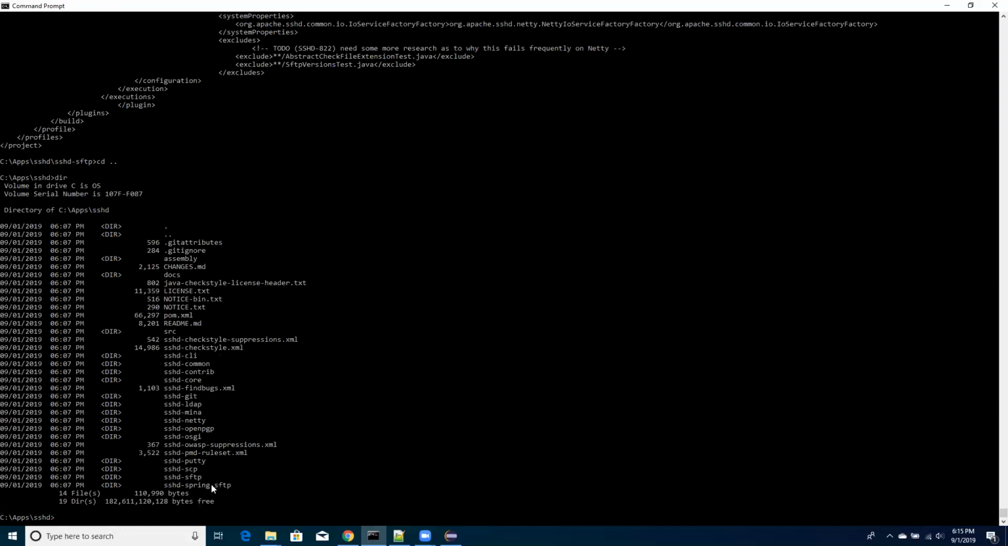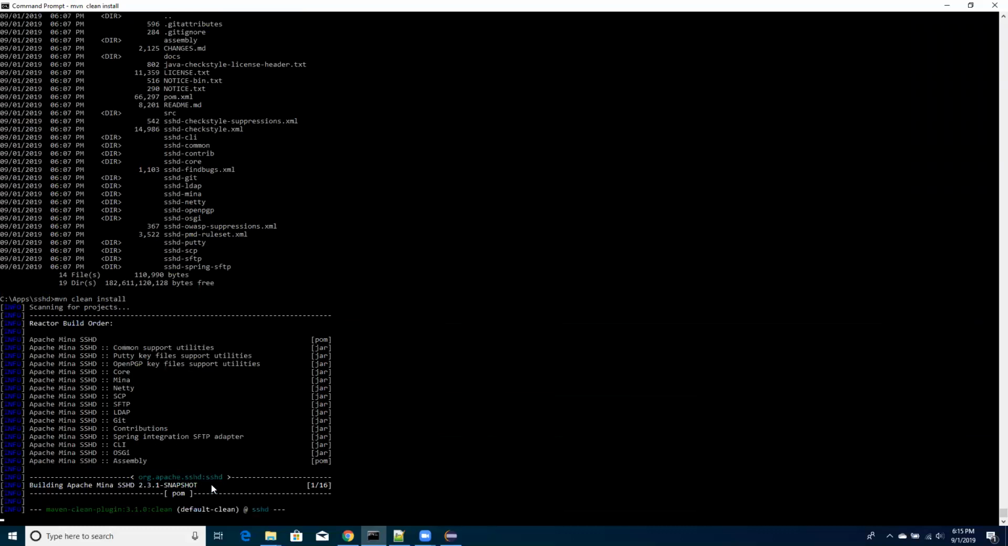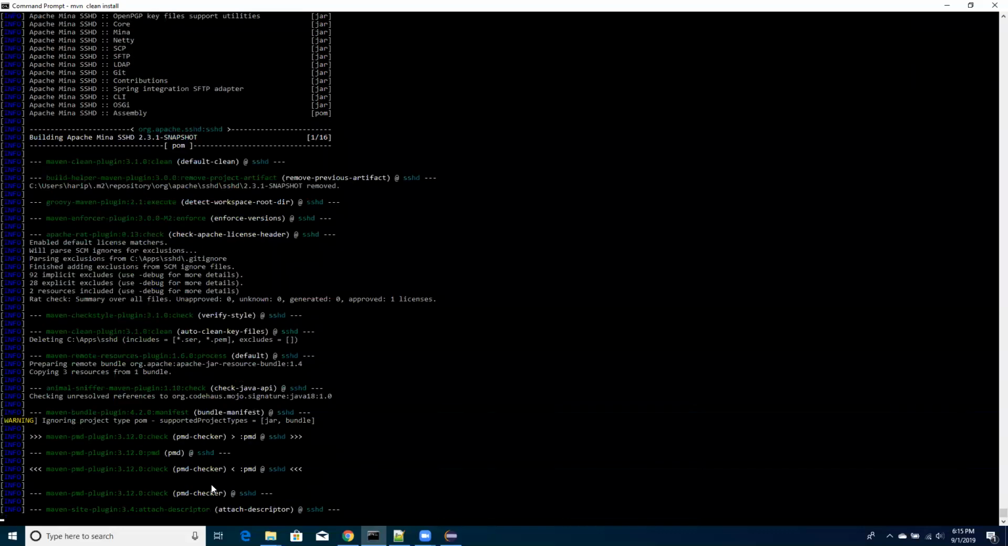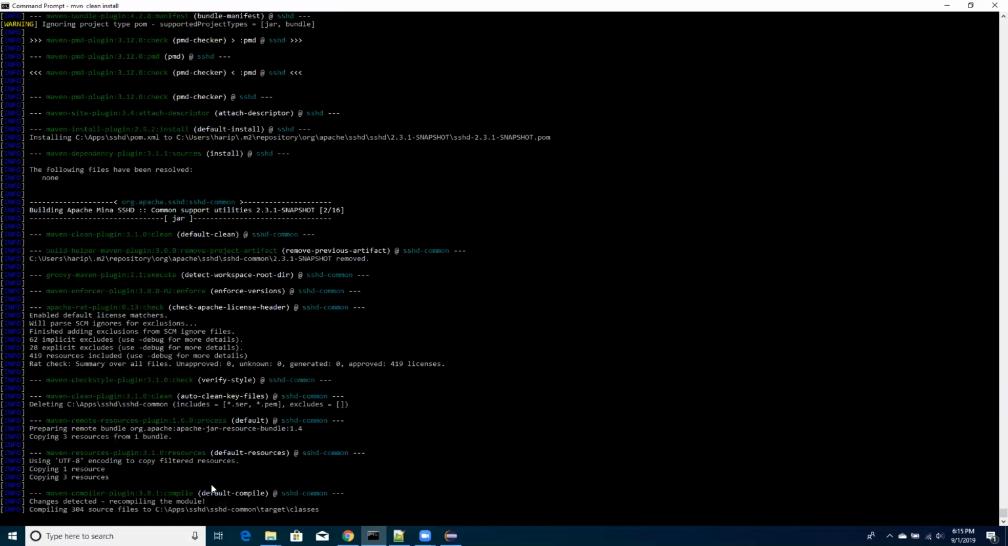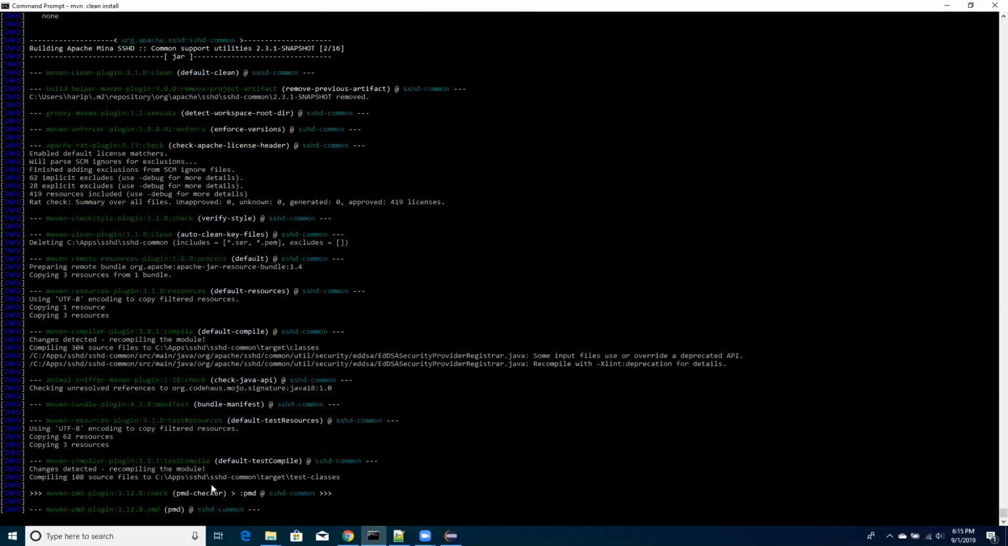Let's build that. Let us do a clean build. The target name is clean install. If you observe, it goes through all these projects, and the target build type is jars, so it has to build the jars. It is compiling 304 sources in SSHD common alone. It compiles every project, project by project, and builds the things.